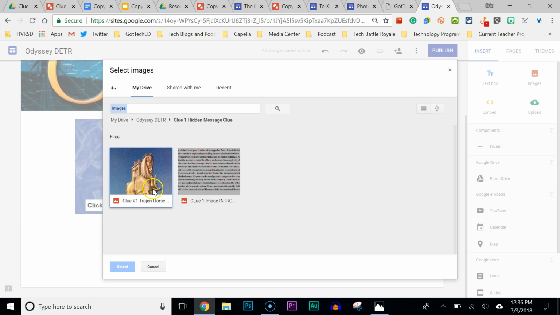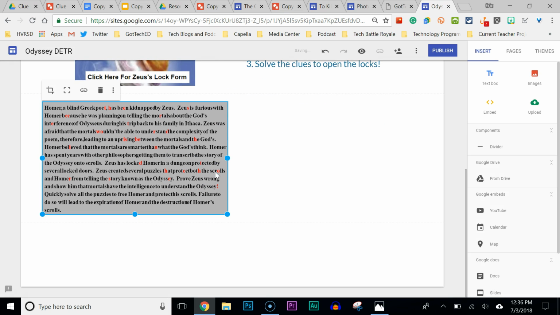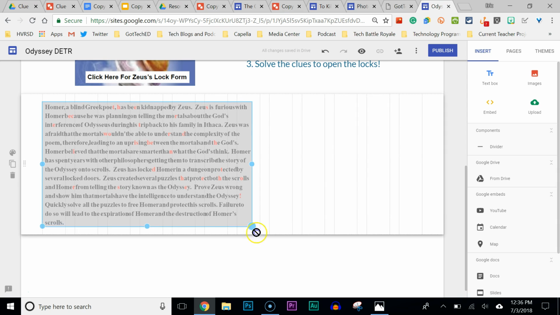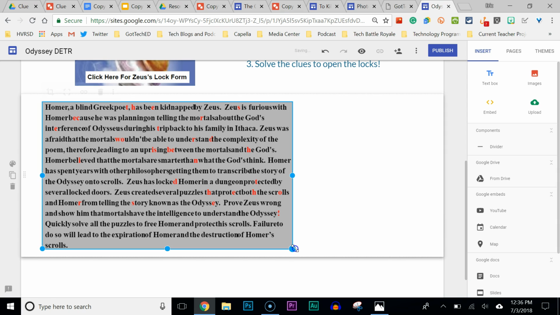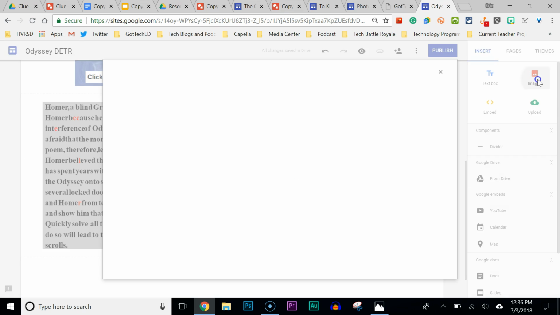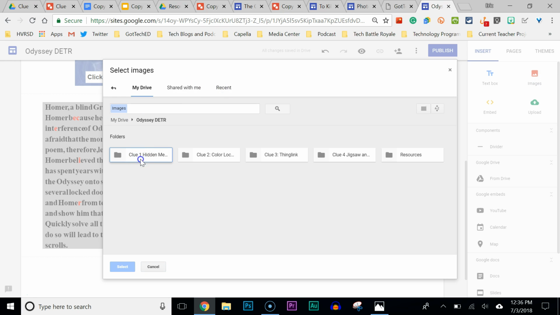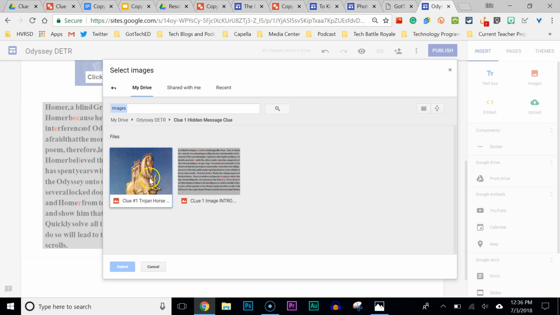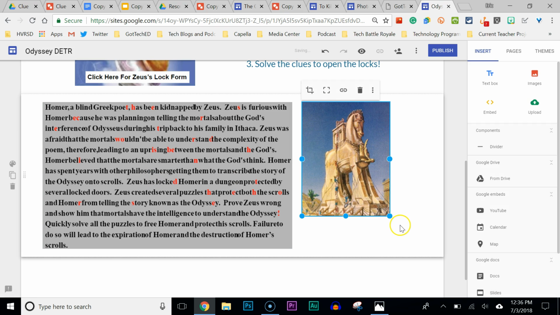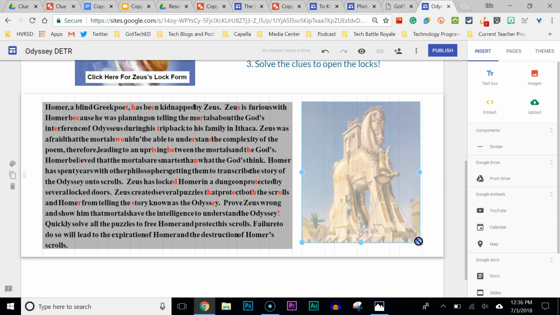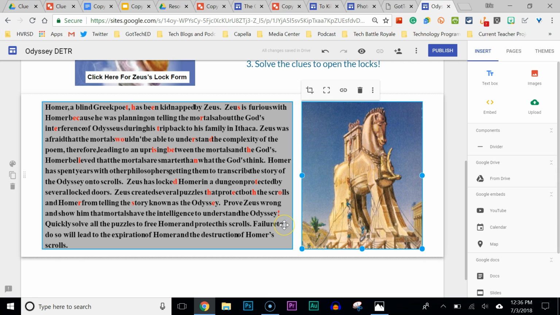Alright, so there they are. We actually have 2 images for clue 1. One is our intro, the other one is our Trojan horse. So we'll click on our intro, and what I like to do is make this a little bit bigger so they can just read it on the site. And then we'll go up and add our Trojan horse in there as well. That is the place image for the red reveal, which is another layer to the first clue. Alright, so there we go. I've added the images for clue 1.